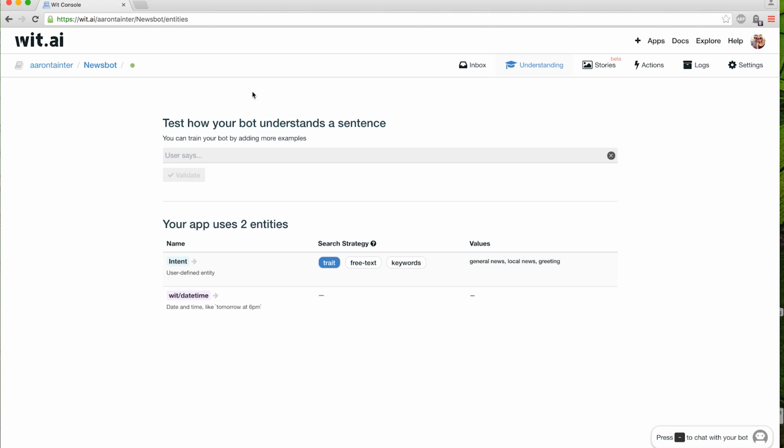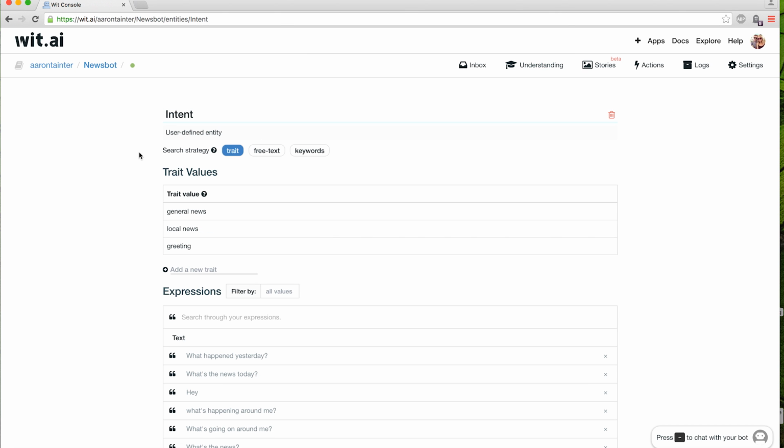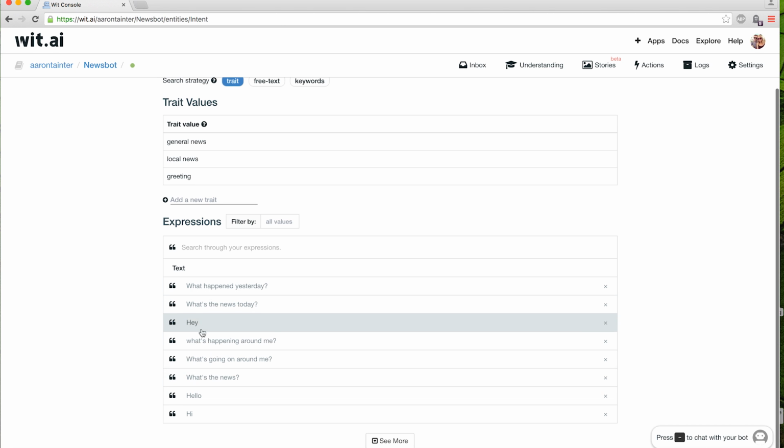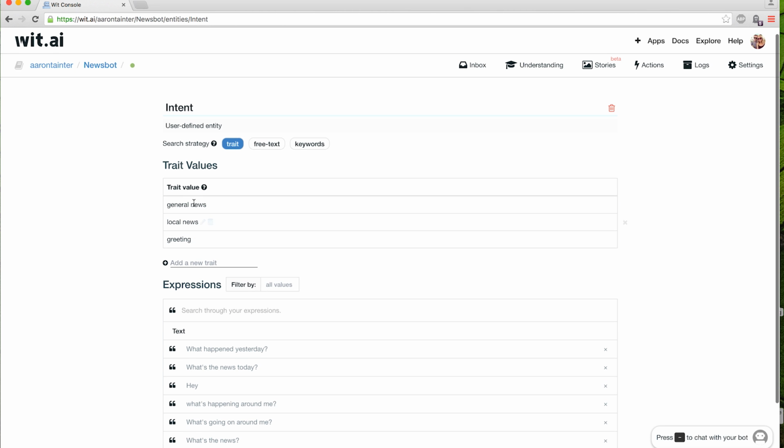And once I start adding a bunch of queries, it will slowly but surely get better and understand the sentences that I ask it. It'll pick out intent, and you can respond based on that particular intent. So if I go into my intent menu here, you can see all of the queries that I've asked the bot, and you can see the different traits. So we have 3 traits right now, and what you would do with these traits is listen for them on your app and respond differently based on those traits.